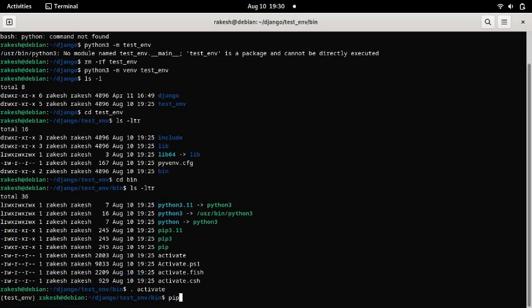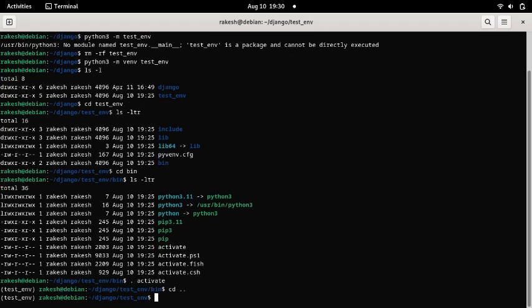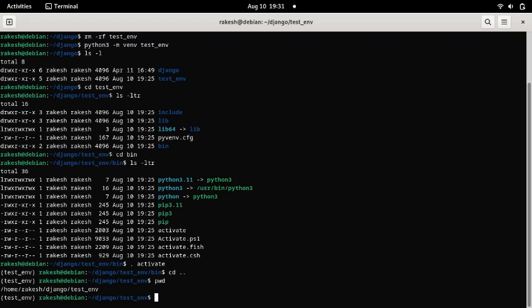For that purpose I will move to the top level directory of our virtual environment, that is test_env. This is the top level directory of our virtual environment. Here in this directory we will be installing that package, that is Django. So I will be using the command pip install Django.